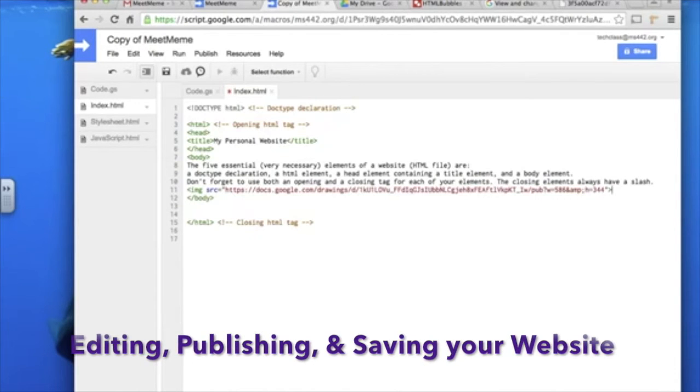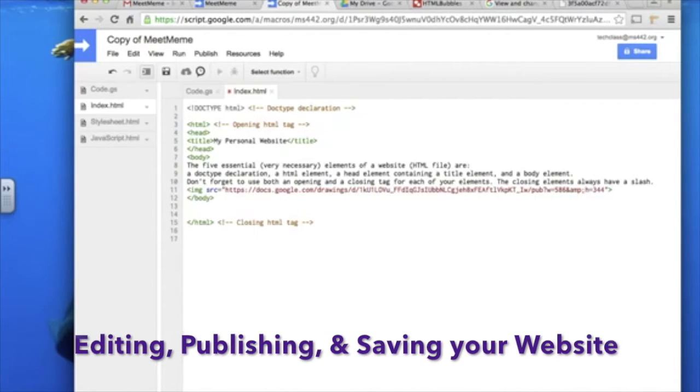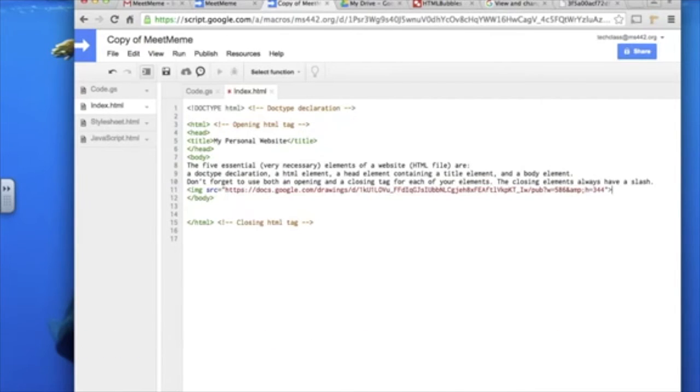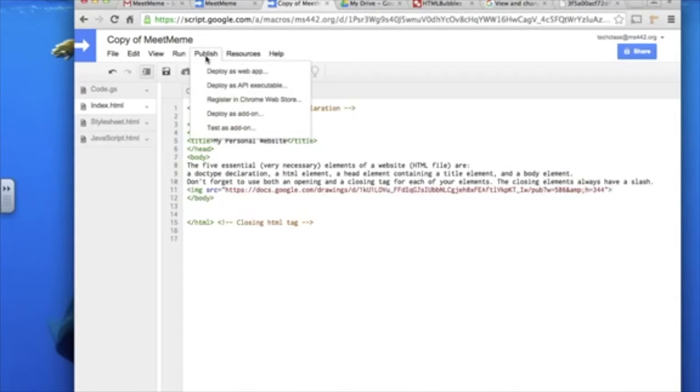So now I have everything that I need and everything that I want in my HTML file, and it's time to publish. You can move your mouse up to the Publish button, click, and you will see options. The option that you are going to select is Deploy as Web App.